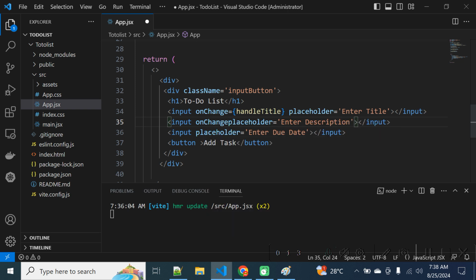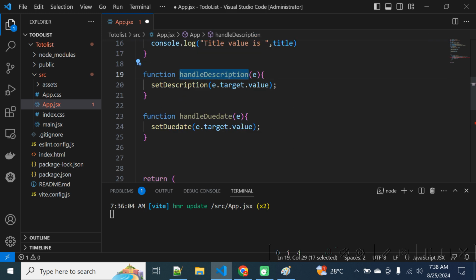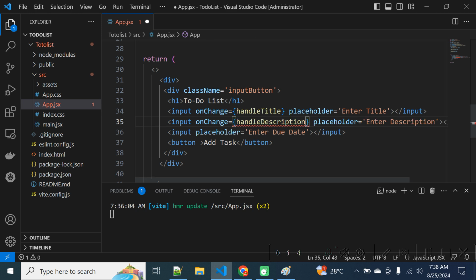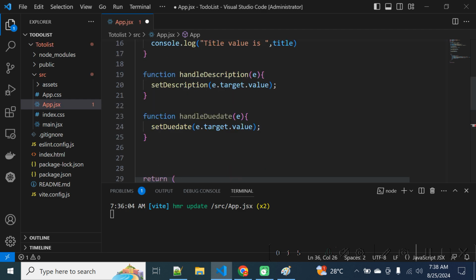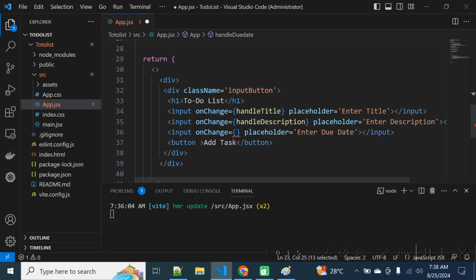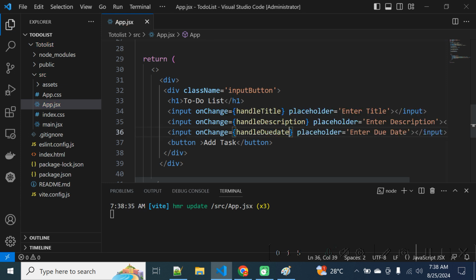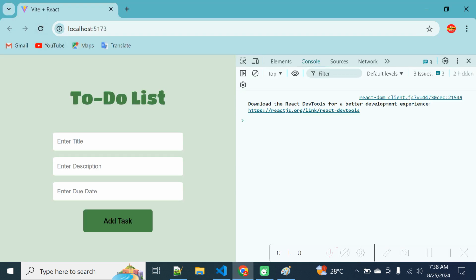On change, it should be handle description, and here as well on change, handle due date. So we haven't added a console statement to the other two text boxes, and that is why it's not displaying.